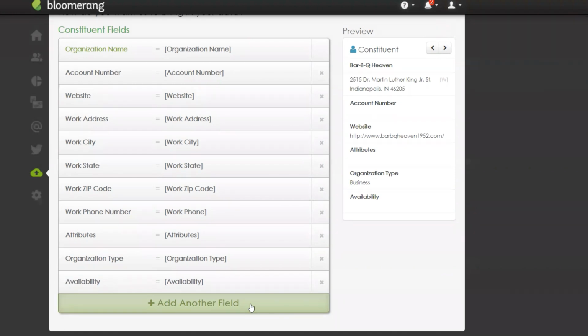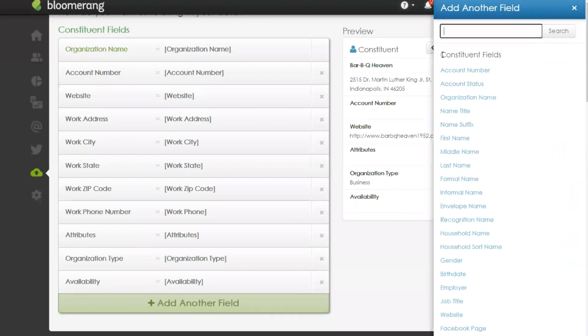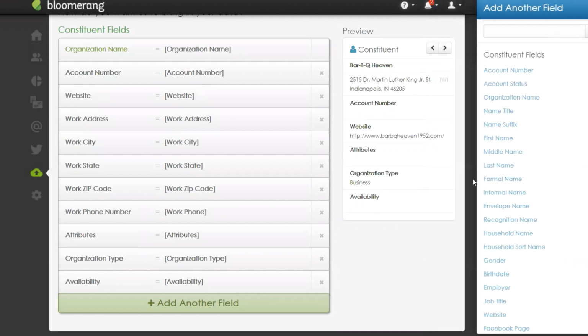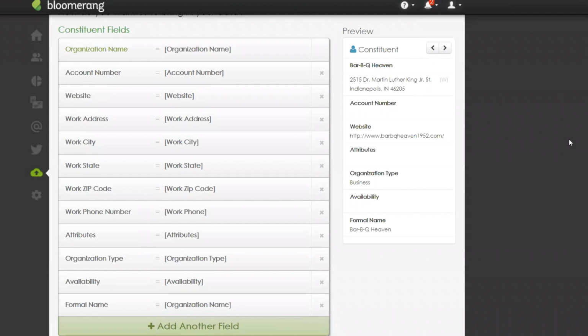So let's say it missed something in my file. I can click Add Another Field, which allows me to select what field in Bloomerang I want to map to. Let's say, for example, I had formal name in there. So I would click the field, and then it's going to ask me what column from my file I would like to map to that field. So let's say I'm going to click name for now and update. This doesn't really match, but if it had forgotten or if it didn't pick up anything, that's how you would add an additional field.